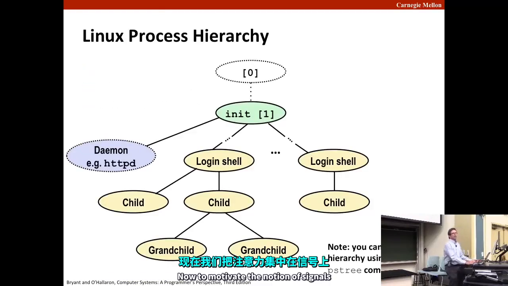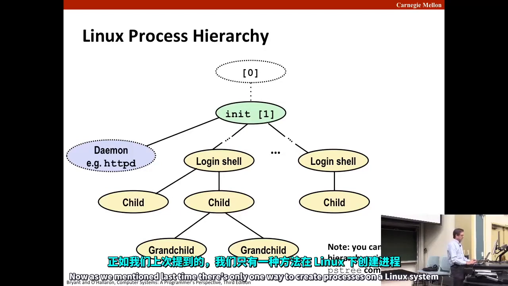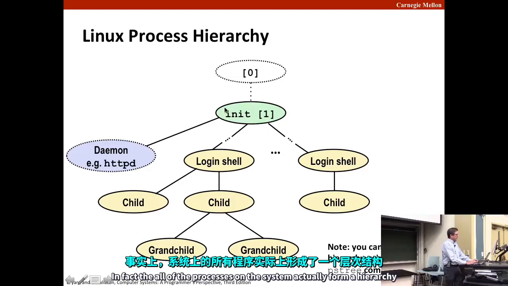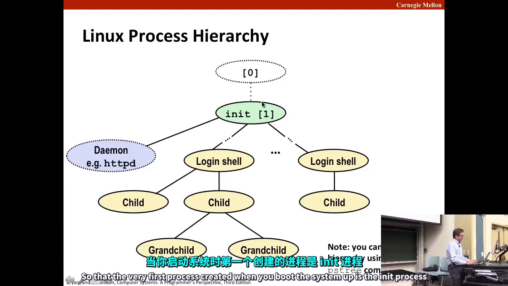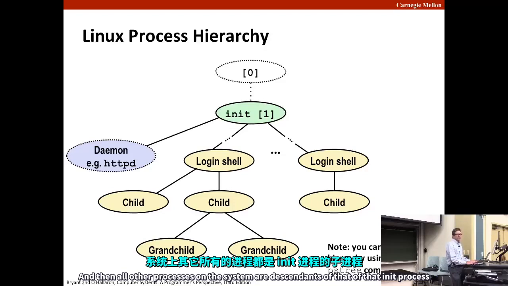Now, to motivate the notion of signals, I want to talk a little bit about shell programs. As we mentioned last time, there's only one way to create processes on a Linux system, and that's using the fork call. In fact, all of the processes on the system actually form a hierarchy. So the very first process created when you boot the system up is the init process, which has a process ID of 1. And then all other processes on the system are descendants of that init process.